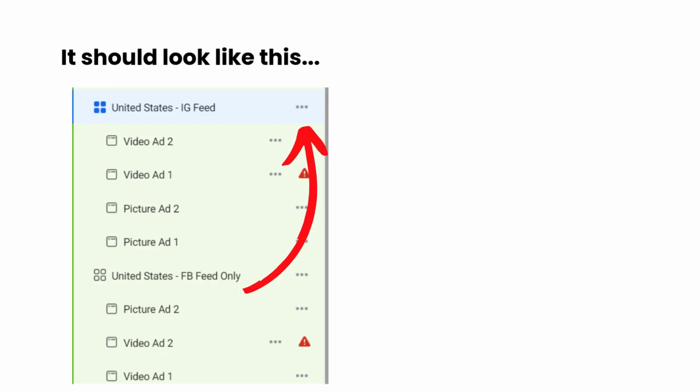So step number 10 is go ahead and duplicate the first ad set, but this time only select the Instagram feed placement only and remove the Facebook feed placements from the duplicate. Go ahead and drop your ads in. We're going to isolate just Instagram on this ad set.